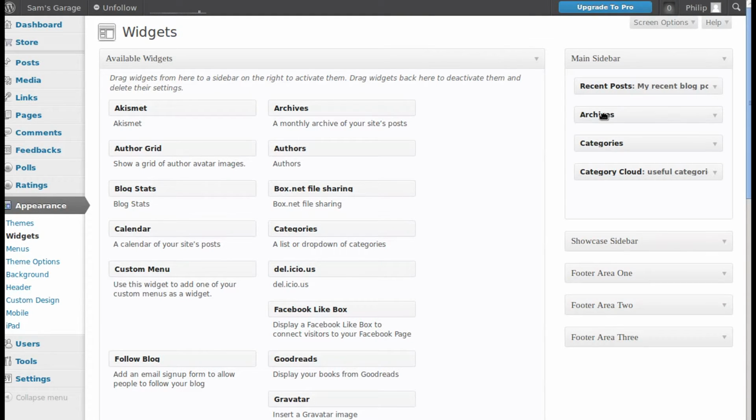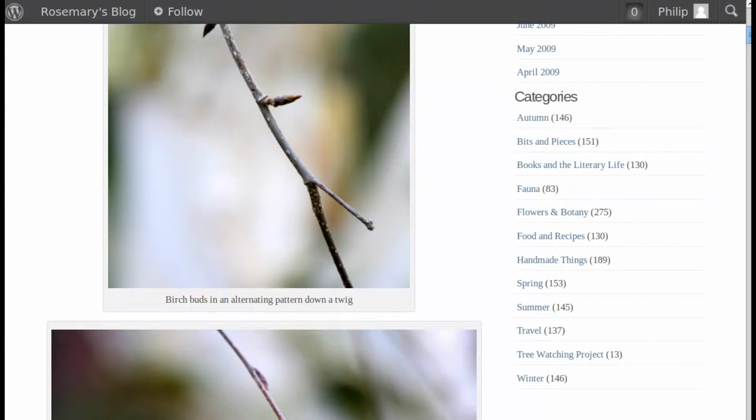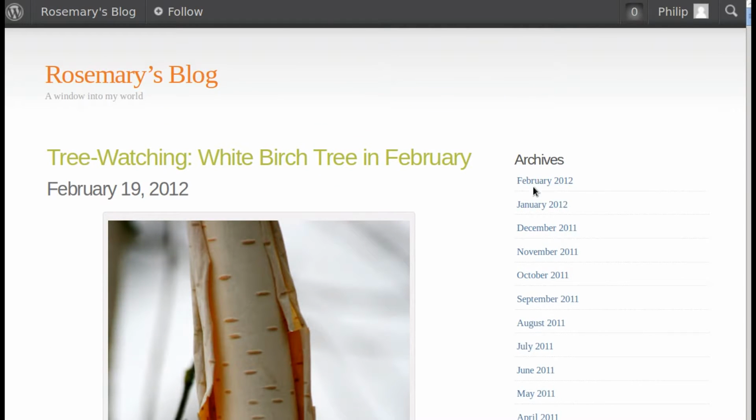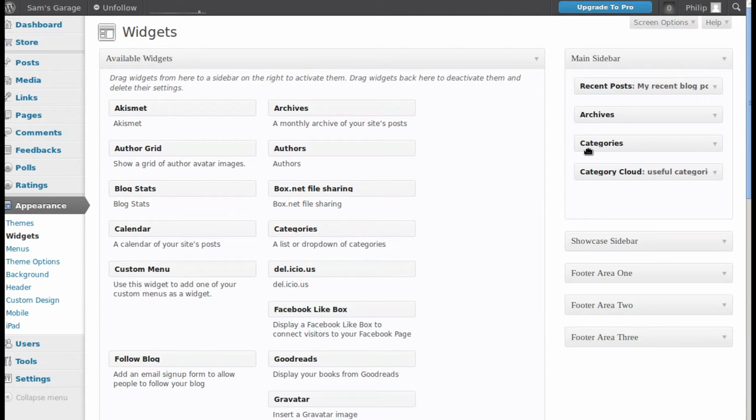Right, archives are the ones with dates on. So where we saw all these with dates on, they're archives. So we've got that archives there. And categories. Now categories, let's have a look.